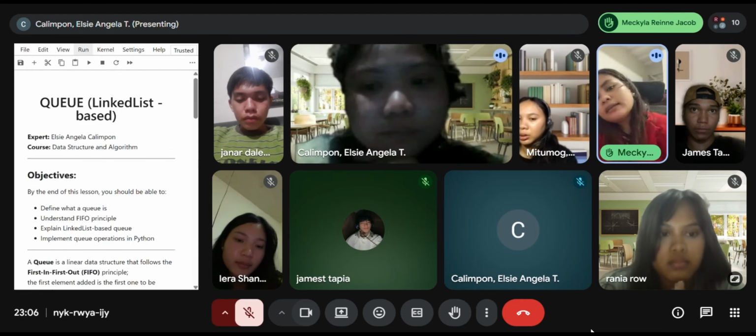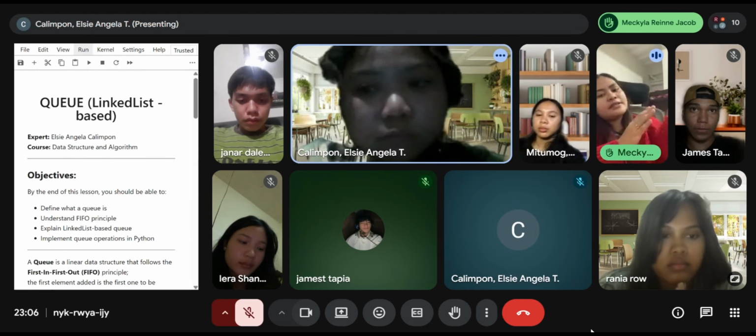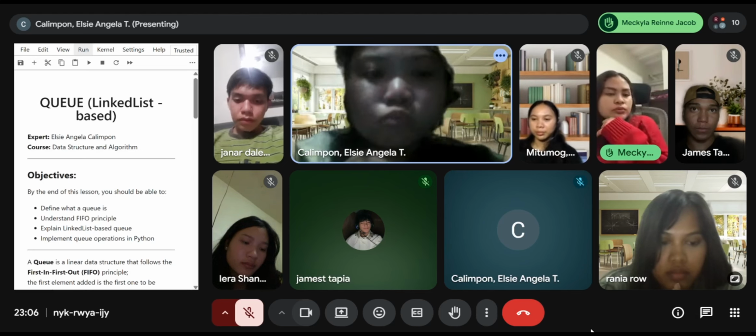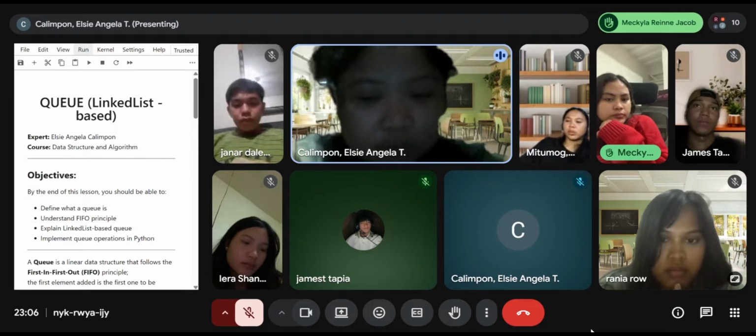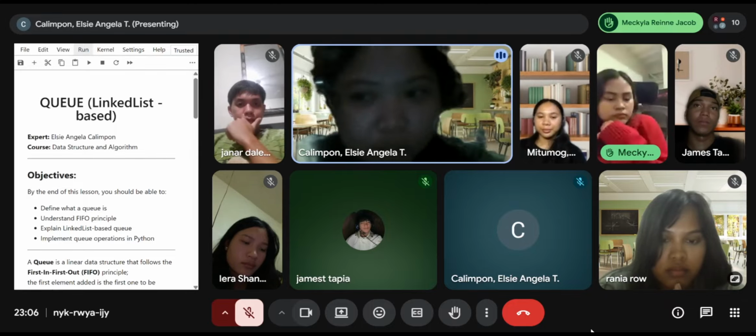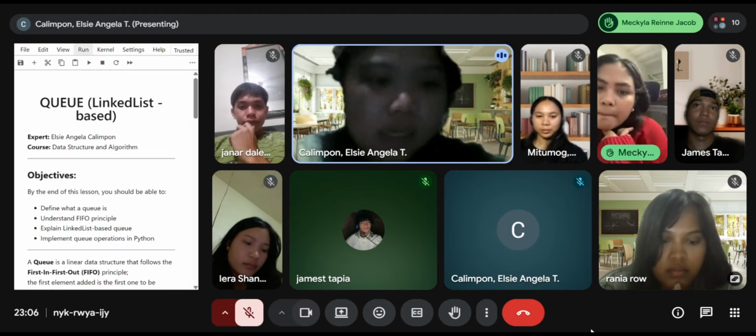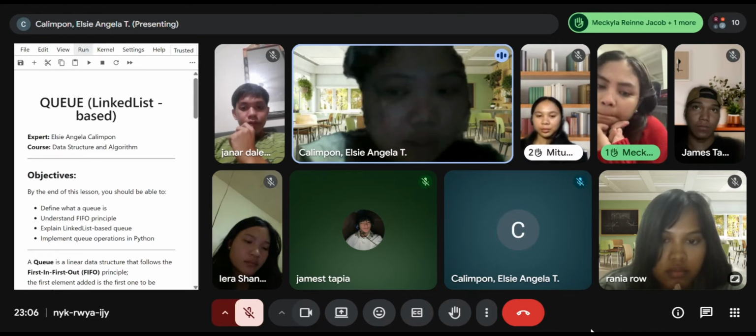Pwede ba ta maka-add and remove from the same side sa queue? Unfortunately, no, since ga-follow ang queue sa first in and first out na principle.